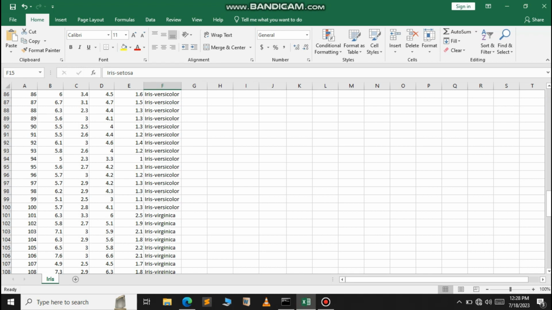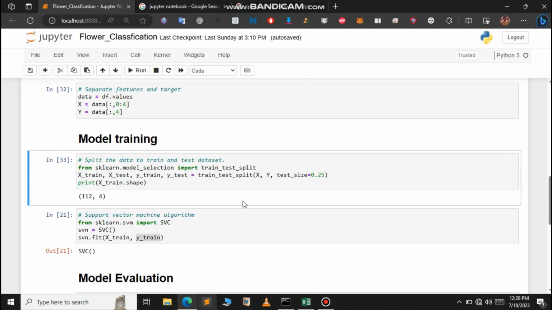To split the dataset into training and testing, we will use train_test_split from scikit-learn model selection. Just import that. After that just pass x and y to the train_test_split. For the test size, we will split the dataset into 25% for testing and 75% for training. This train_test_split will return 4 values, that is x_train, x_test, y_train and y_test.